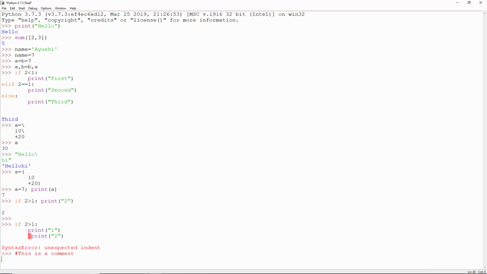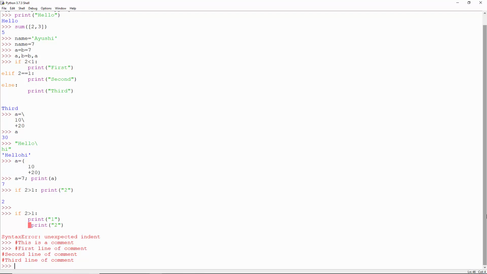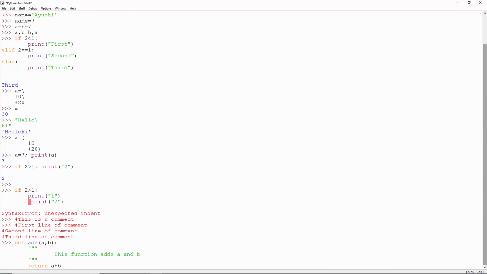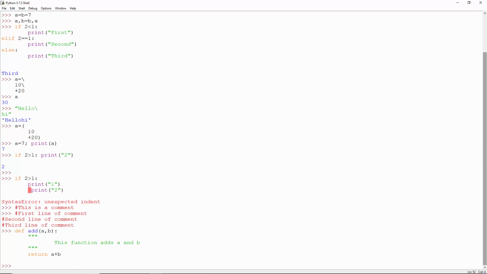This is a comment. And this is a multi-line comment. This is a docstring. It tells us what the function does. These are retained at runtime for the developer to read and can be accessed with the doc attribute.